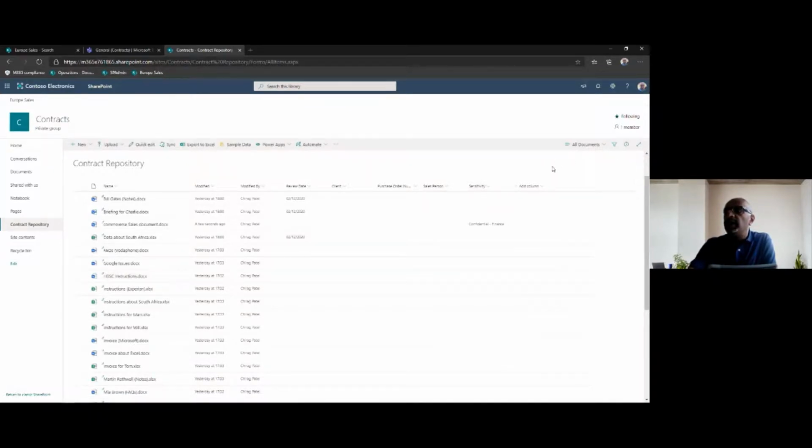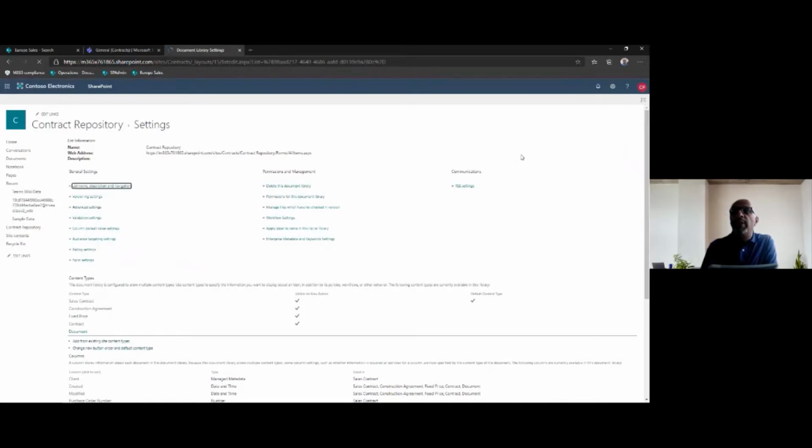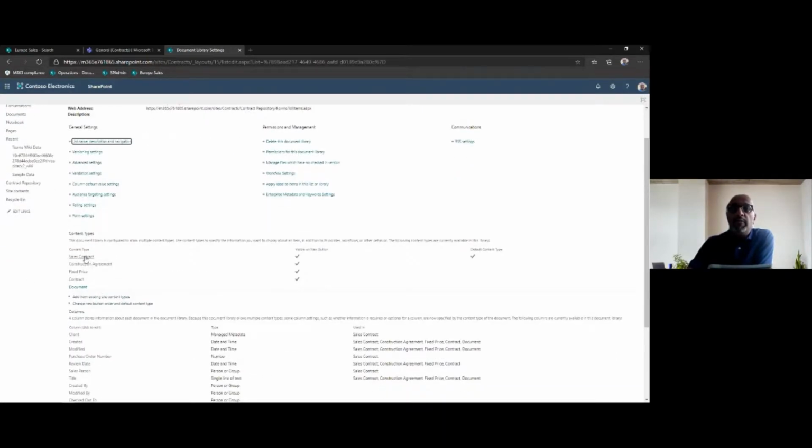The way this has come about, if you like, so if I go behind the scenes into my library settings, every document library has its own settings as well. This is obviously after enabling the content type here. This is how I'm able to feed all my types here. So I've got my sales contract, construction agreement, and so on.